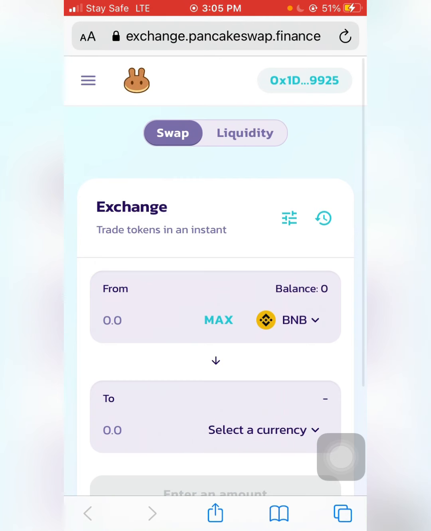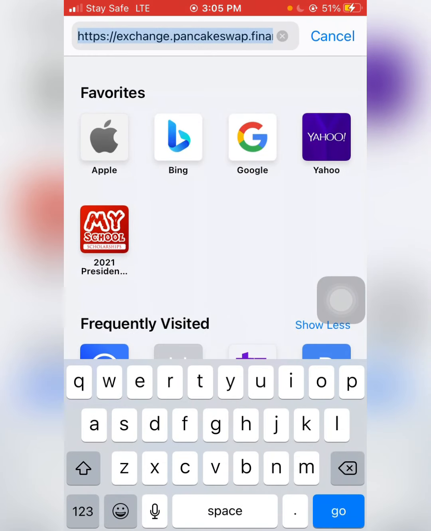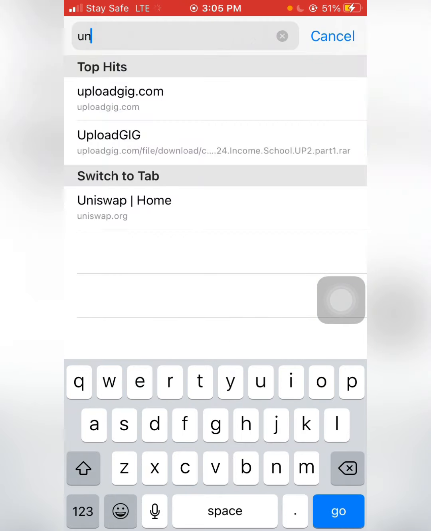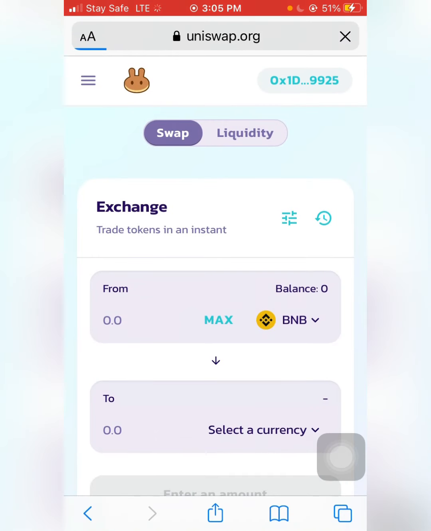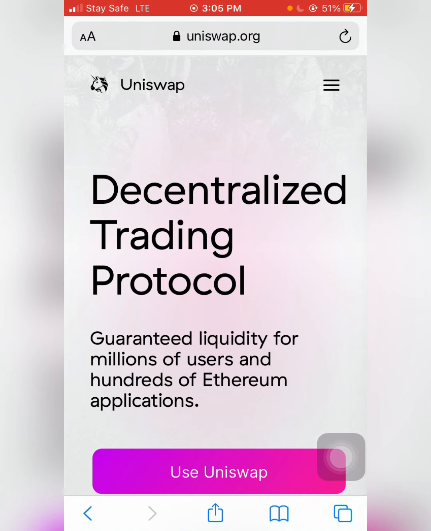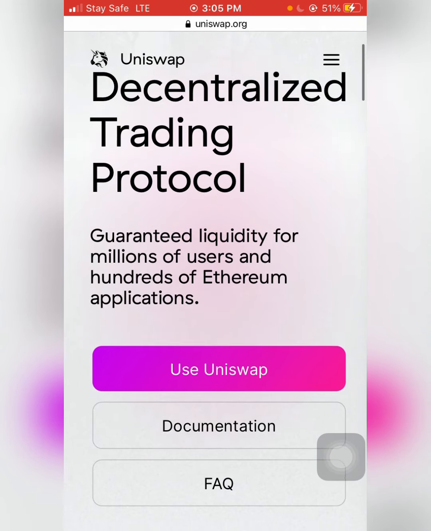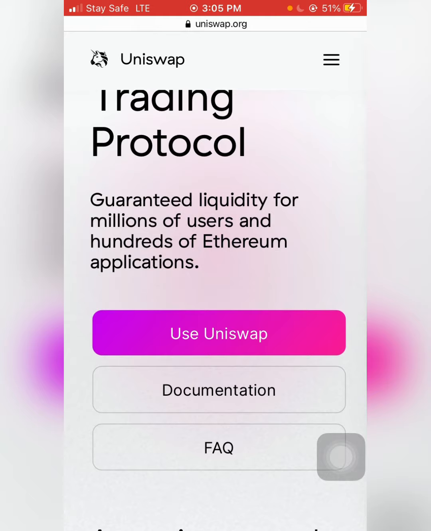Let me show you guys some other examples, because this is the same way you'll be using it for other exchange platforms like Uniswap and others. You will be able to use it just like you did from the app browser. What you need to do is just visit the URL. Let's say, for example, you want to use Uniswap. Let's go to the Uniswap official website and follow the procedures. Just go to the official website of the exchange you want to use. In this case, Uniswap. Just click on use Uniswap over here.